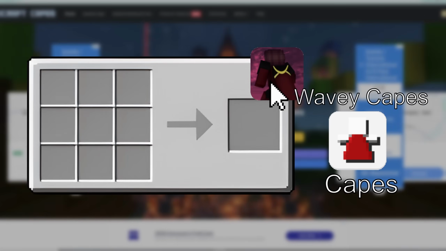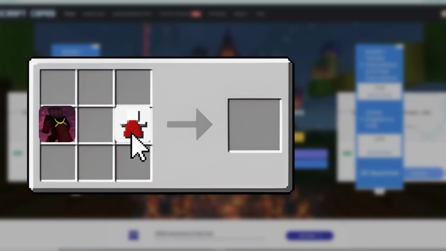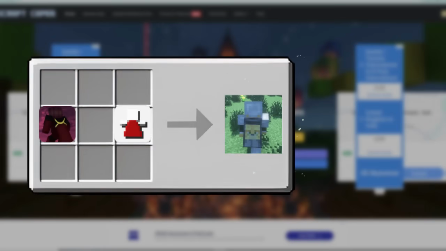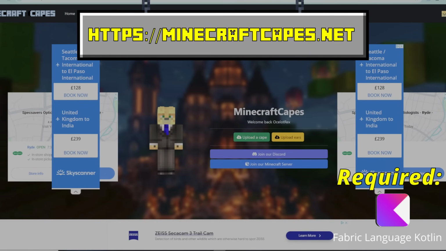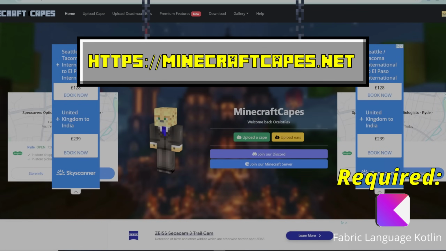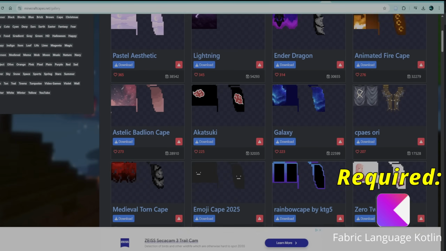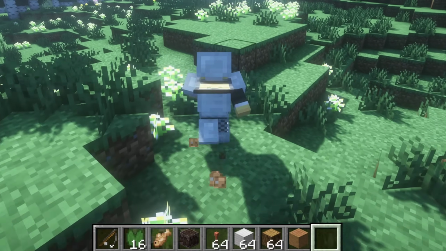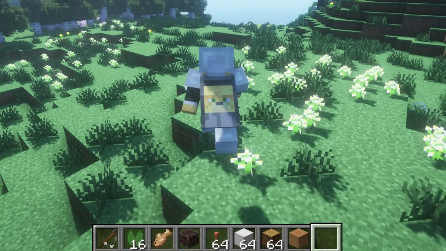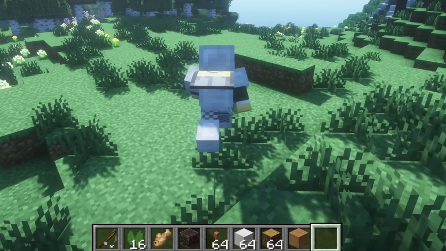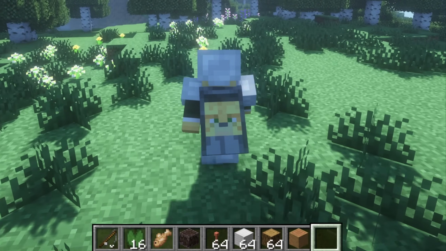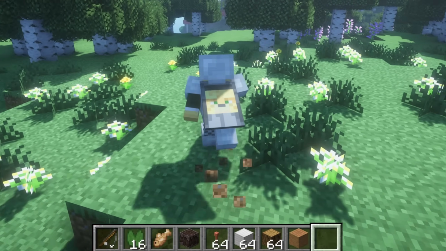If you combine the Wavy Capes and Custom Capes mods, you can get an awesome custom cape with real physics. Once you've downloaded the Custom Capes mod, head over to minecraftcapes.net and sign in with your Microsoft account, the one linked to your Minecraft. You can create a custom cape from your own skin or download one from the gallery. And with the Wavy Capes mod, you can add physics-based animations, making your cape flow and react as you move. Best of all, these mods are client-sided, so they work on most servers without any issues.